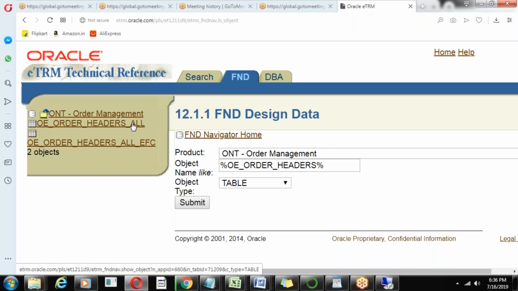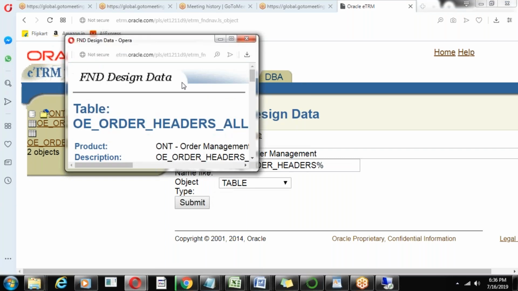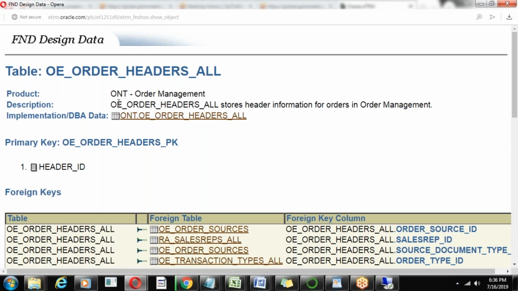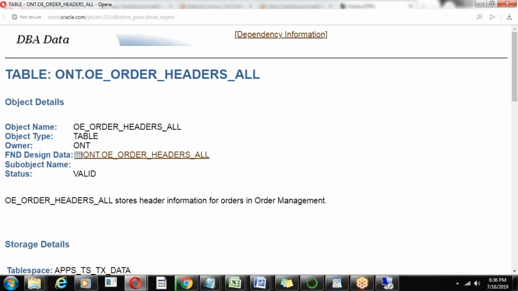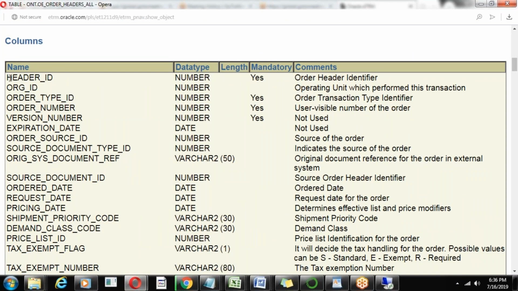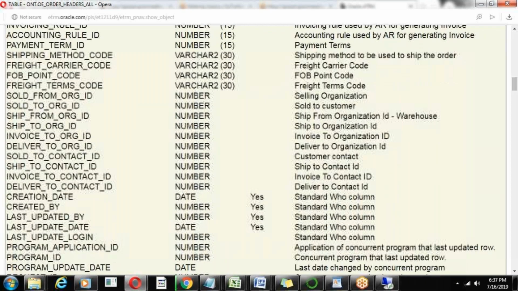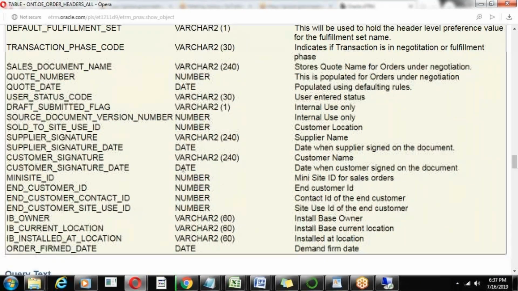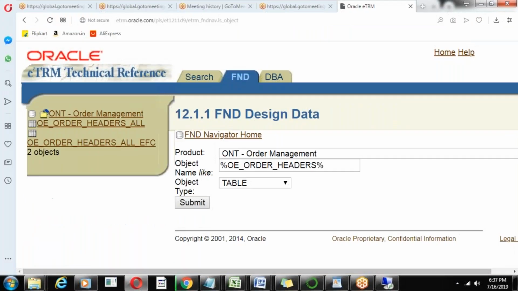Your table name is what it is. You can go to help and record history. What is the table name? OE order headers. These are all fixed everywhere, like across the globe. Click on this, submit. Now you can see the table here. OE order headers all, for all operating units. If your company is located in multiple countries, at that time we can use underscore all, meaning all for all operating units. Click on this.